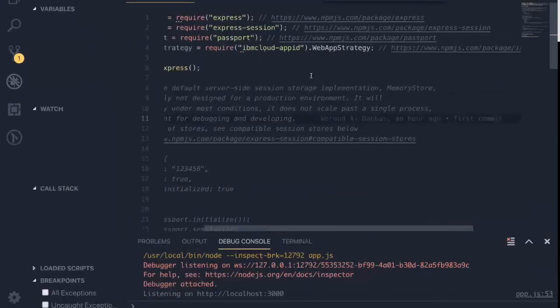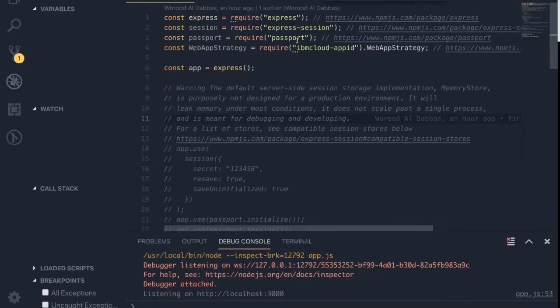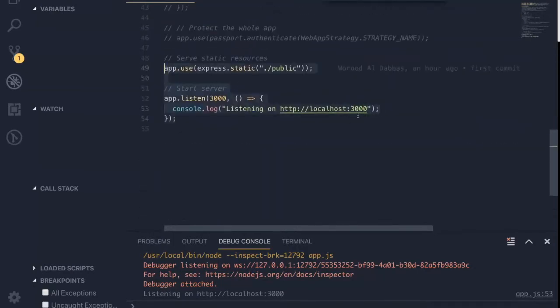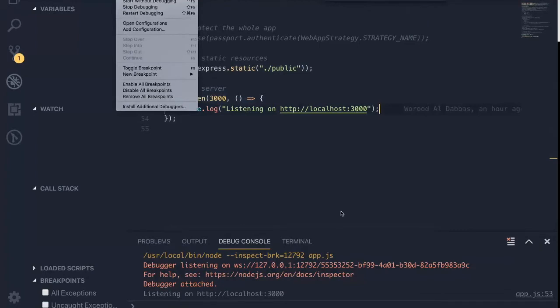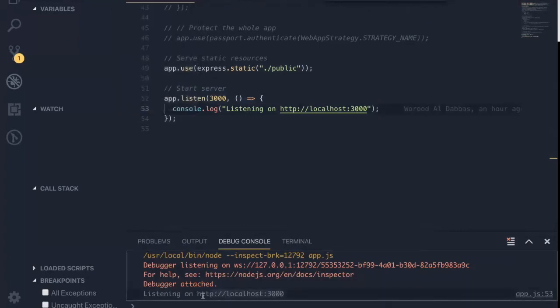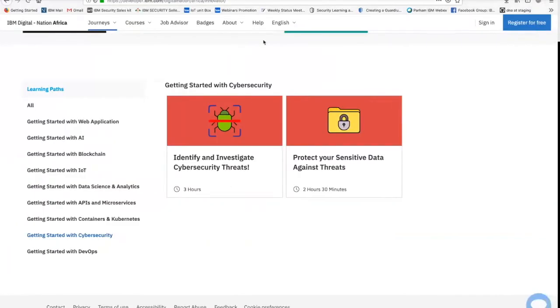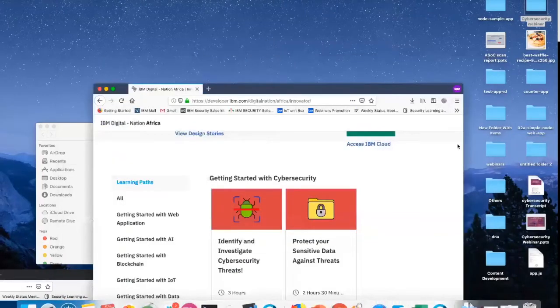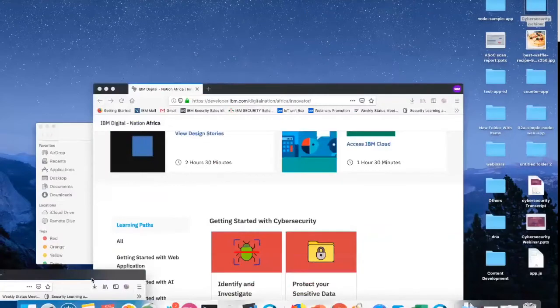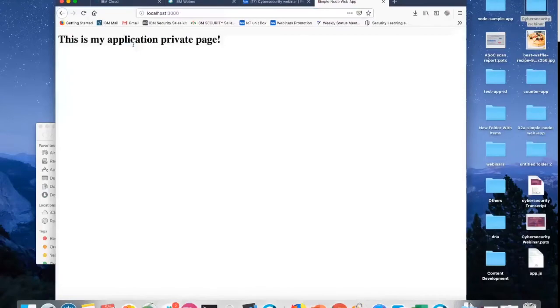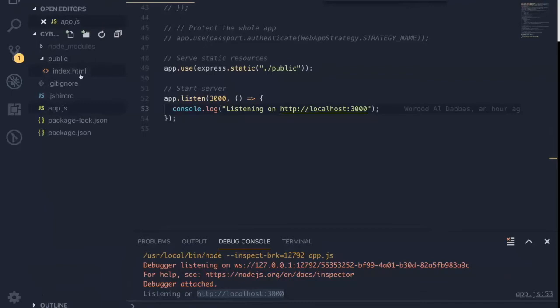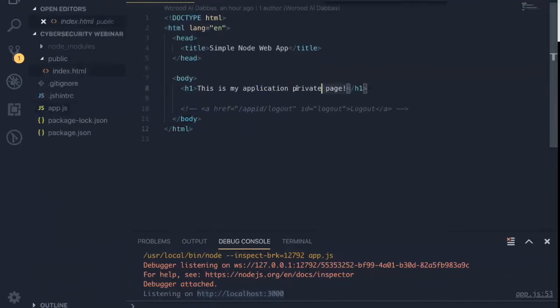Okay, so these are the required frameworks, and at the end of the code, I'm starting my application on this specific localhost. So now I clicked on debug, started debugging, and it's telling me that it's listening on the localhost on port 3000. Okay, so I'm just going to copy that, go to my browser and open the localhost here. And it's basically showing this is my application private page, which is text coming from index.html in this code. So if you can see index.html, this is my application private page. Okay. So we now have a very simple application.